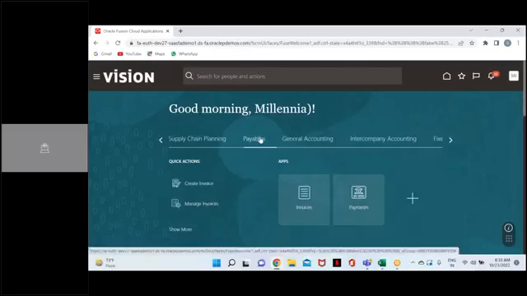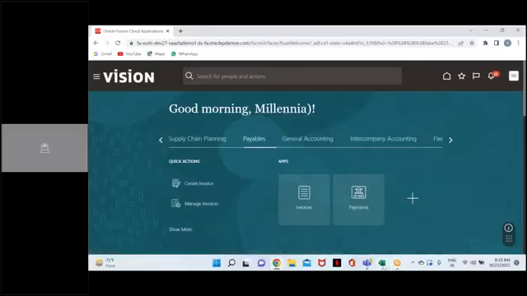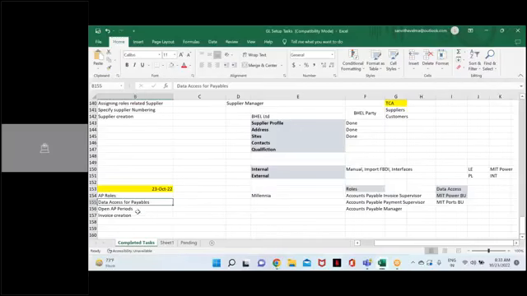Okay, so we are done with the data access as well. We have assigned the roles, we have assigned data access, and next our job is to perform the transactions. So to perform the transaction, first the period should be open, right?